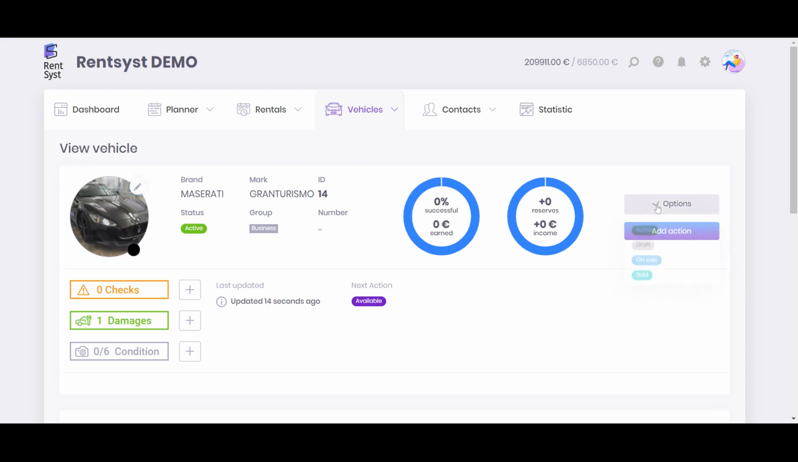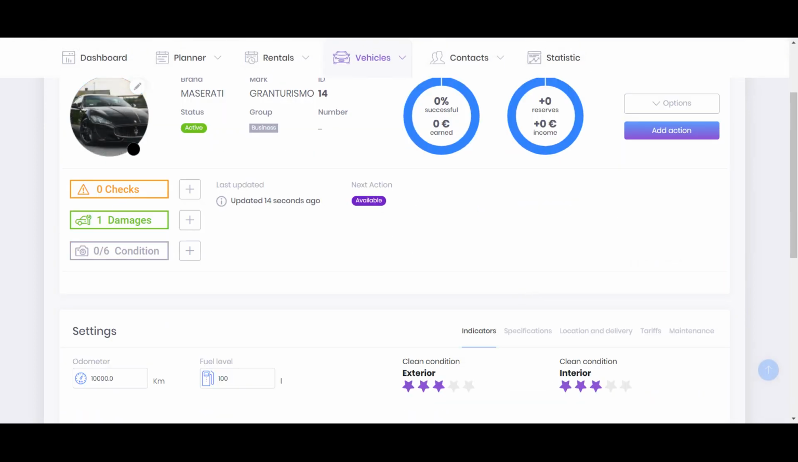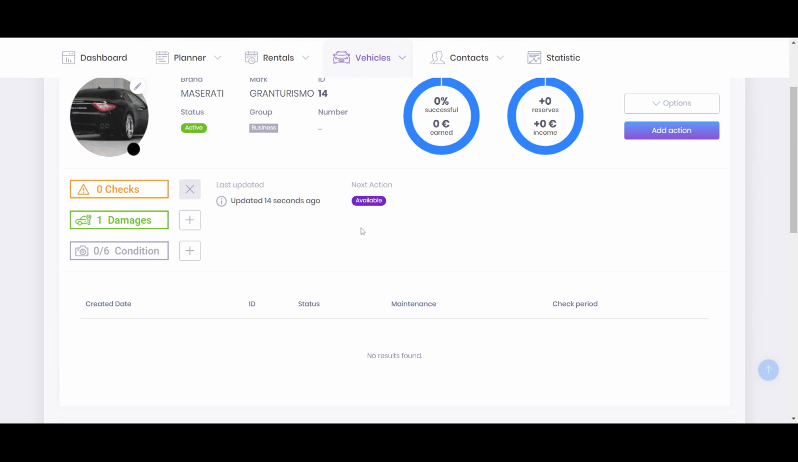You can also see the options. From here, you can also change your vehicle status. You can see the bottom add action. So you can add an order for this vehicle from here, or add a new service for maintenance for your vehicle. Below you can see checks, damages, and conditions. Checks is for maintenance, and the system automatically will show you if you will need to go for any maintenance or not in the future.